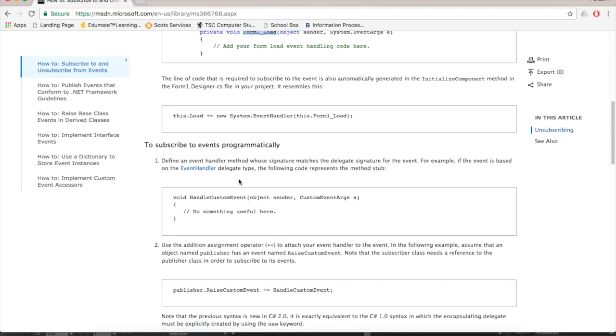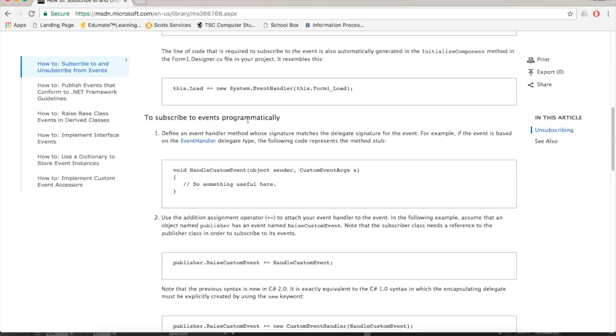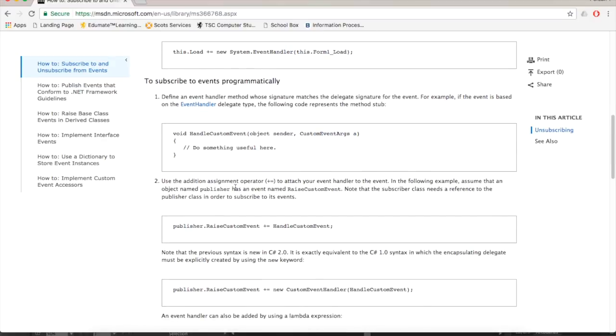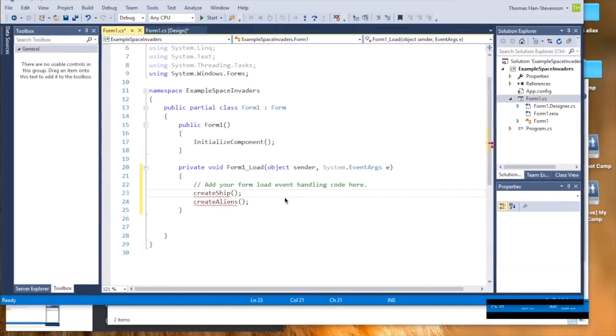You can see down here, to subscribe to events programmatically, you have the handle custom event, the object sender, the custom event args, and then you do something with those arguments. And you also have to have that handle custom event subscribe to an event in another section of code. And we would write that in as well. And we're going to see how we do that.